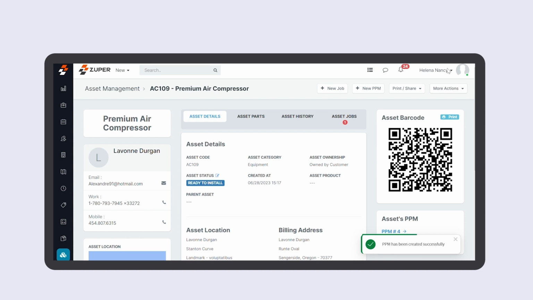In summary, we created an air compressor asset, completed the installation job, set up planned preventive maintenance schedules for the asset, and auto-generated PPM jobs. Do you want to optimize your field processes using Zuper?